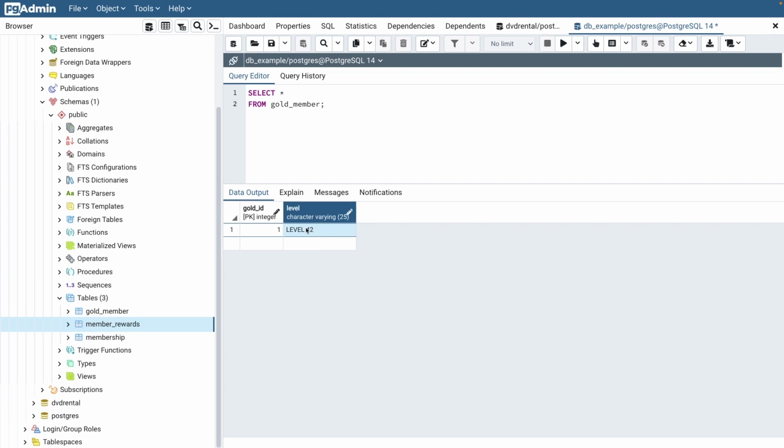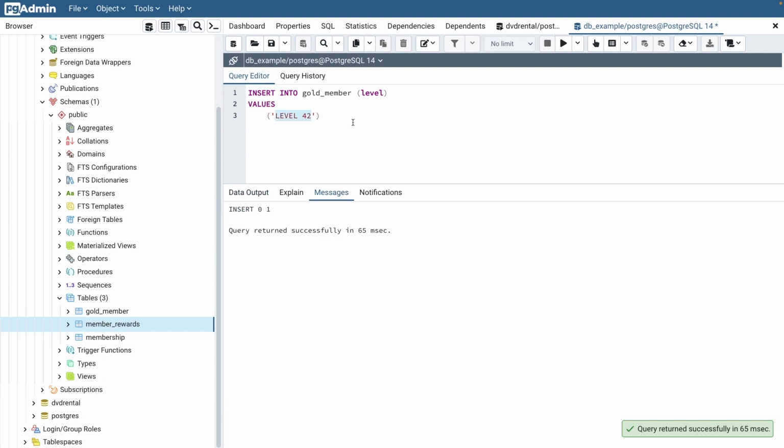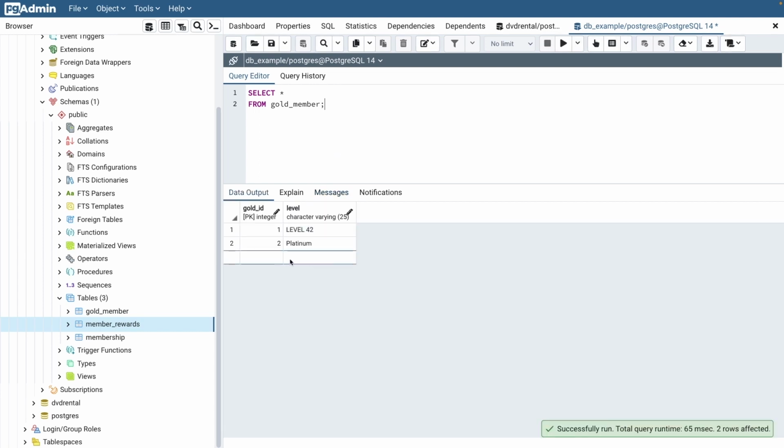How about if you wanted to add another value into gold member? Let's do that again. This time we'll just say level, and we just want to add another one like, I don't know, platinum is a level. That could be a level. Okay, so let's add that into that table. Okay, it succeeded, returned successfully in 65 milliseconds. Let's go ahead and look at that. Cool. So you see auto incrementing. Now we have number 2. Pretty cool. And platinum is some sort of a level. So we have level 42 and then platinum level.